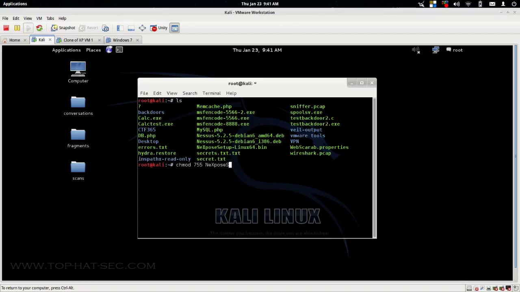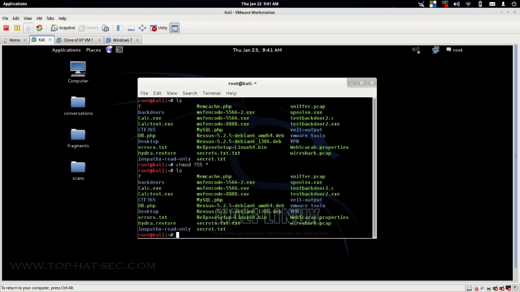Now, you can also just do a star, and that will give you rights on everything, which you should have because we're root. We should be able to do what we want. So I just use a wildcard. Just use a star. Hit enter. We can do an ls. And now we should be able to launch it.